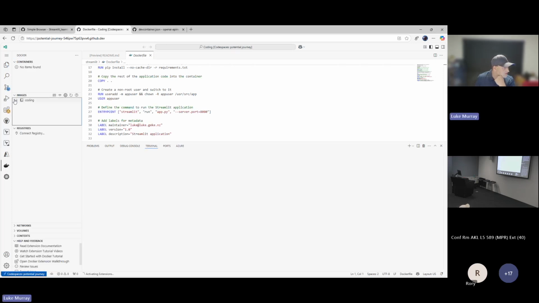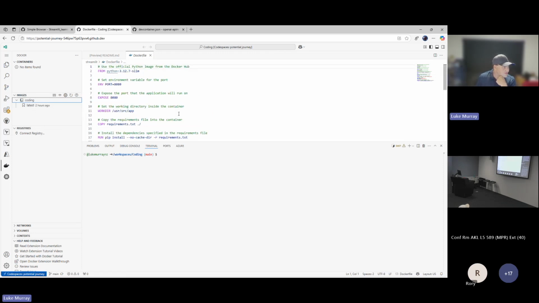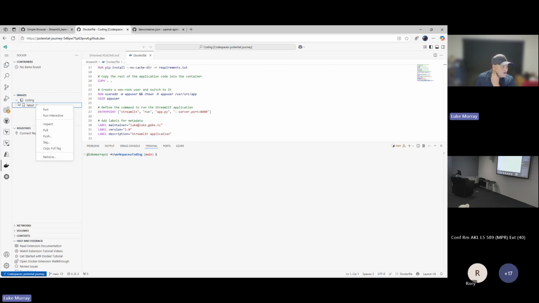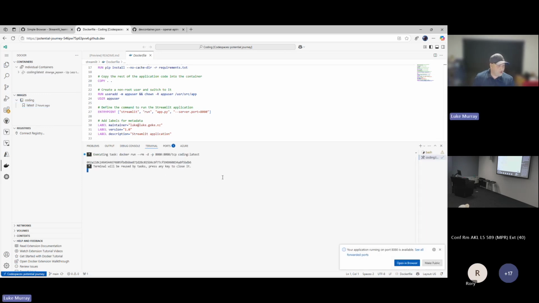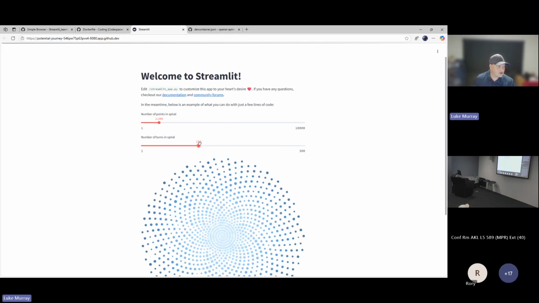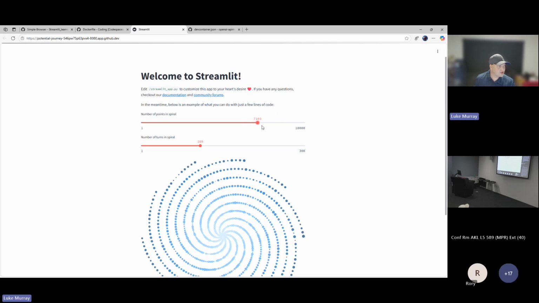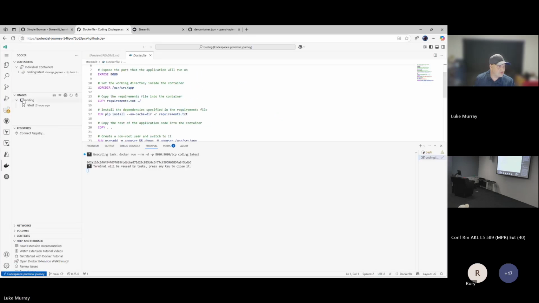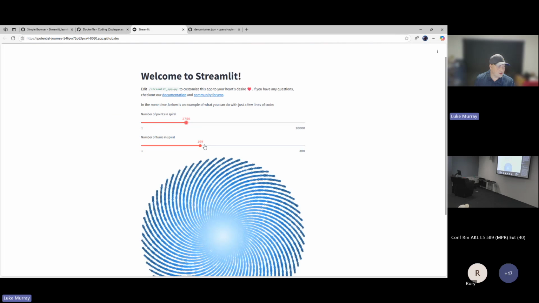So Docker, we've got my image right here. So that's just essentially this file here. So it is Streamlit again, but this is just a test application. This is my Docker file. I've already built this image. So if I run this image, it will run on port 8080. And this is essentially my Streamlit application that's being hosted, my Docker image, directly from the Codespace as well.